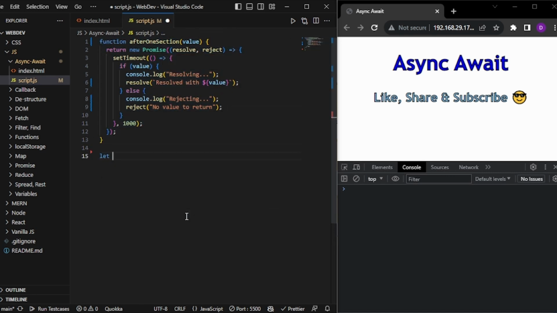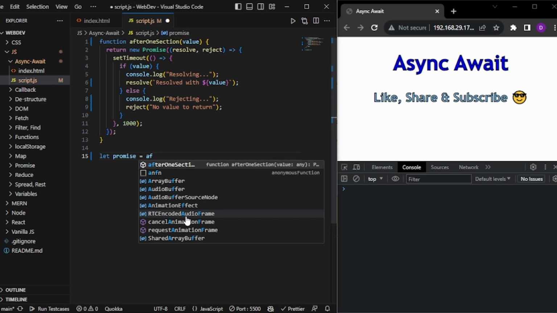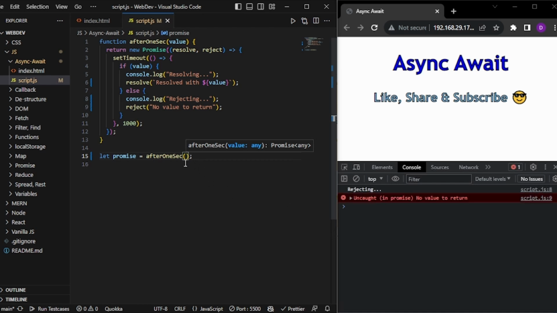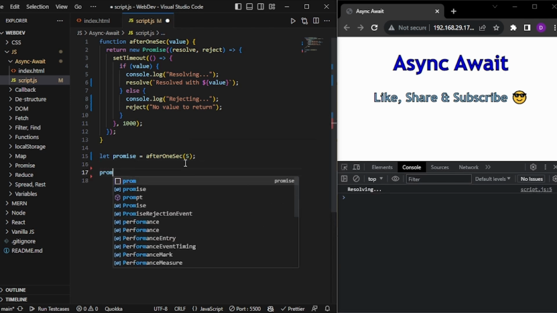Now I will create one variable called small p promise, and here I will assign this function afterOneSecond. Okay, it should be 1 second. Let's make it 1 sec, and let's give the value of 5. Now after 1 second we are getting "resolving", which is absolutely correct because it has a value of 5. If we give no value, it will write "rejecting". So let's give a value of 5, and now we already know how to work with promises.